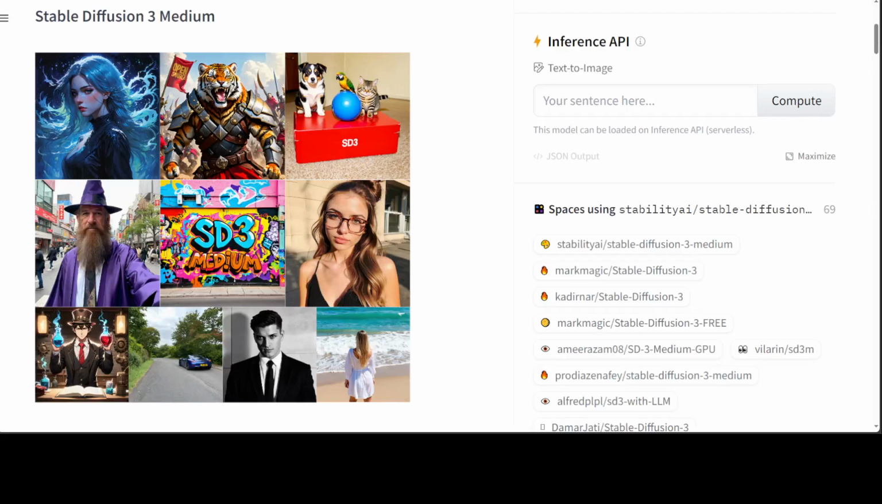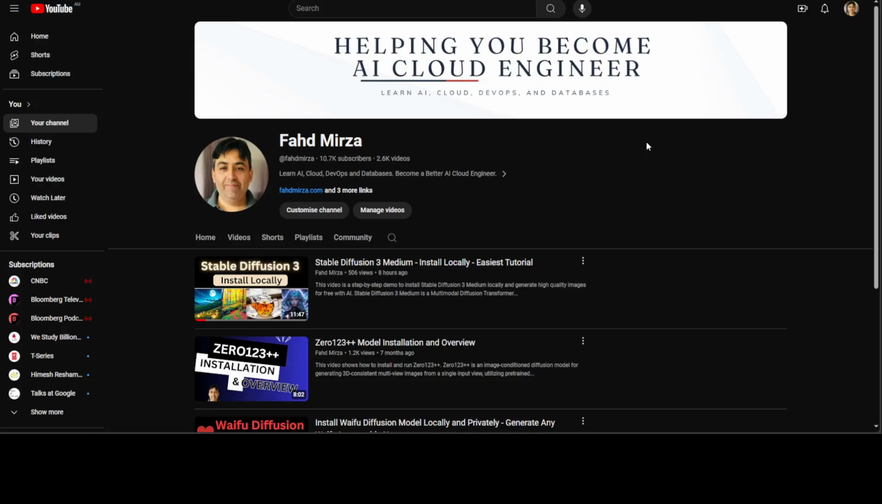I am continuing my coverage of the Stable Diffusion 3 Medium model, which was released a few hours ago. In the last video, we saw how we can install it locally on our system, and then how we can generate very high quality images with just a simple text prompt. I also described the architecture of the model in that video, so if you're interested, do check it out on my channel, as you can see on your screen.